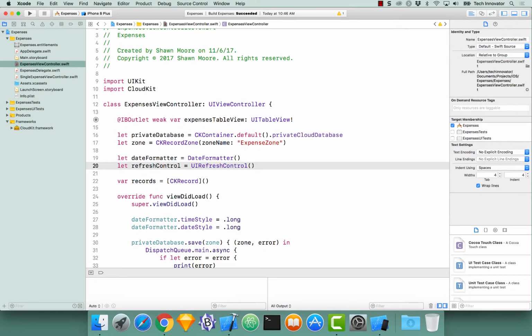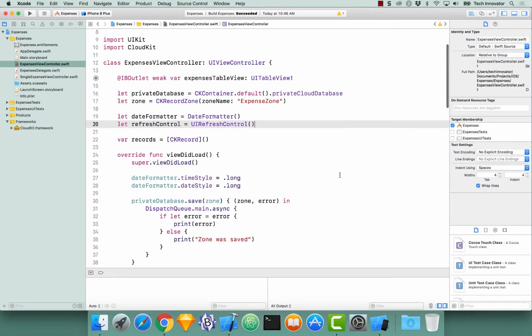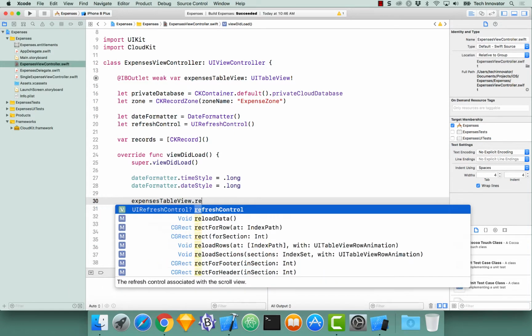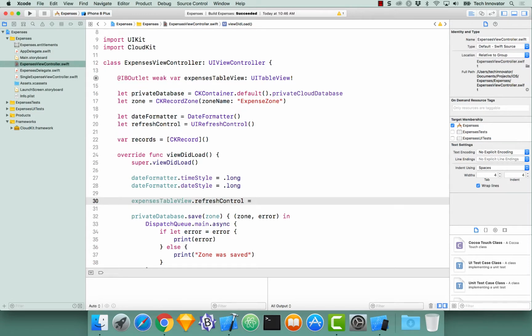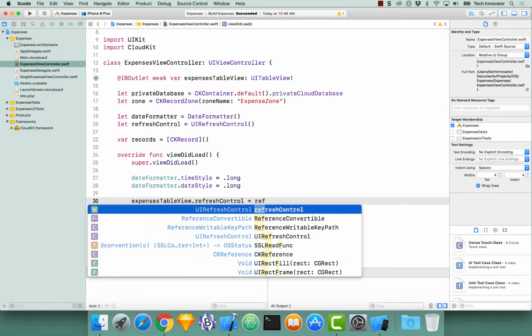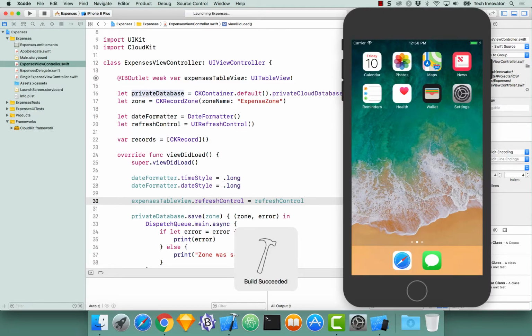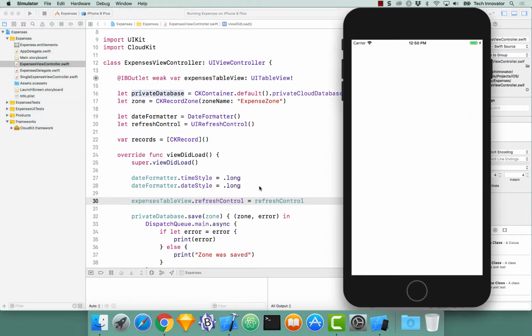Once you have the refresh control, you need to tell the table view that wants to pull to refresh that the refresh control belongs to it. So in viewDidLoad, let's access the table view, which is expensesTableView, access its refresh control, and set it to our refresh control. Once we do that, we can build and run this application and pull to refresh that table. Ultimately, though, when we do that, it doesn't do anything.